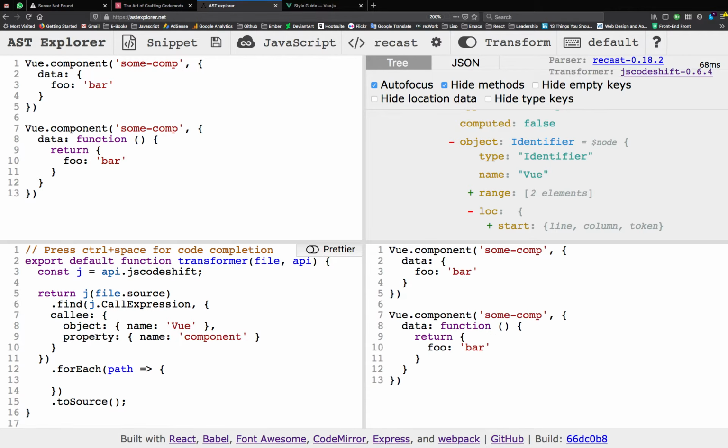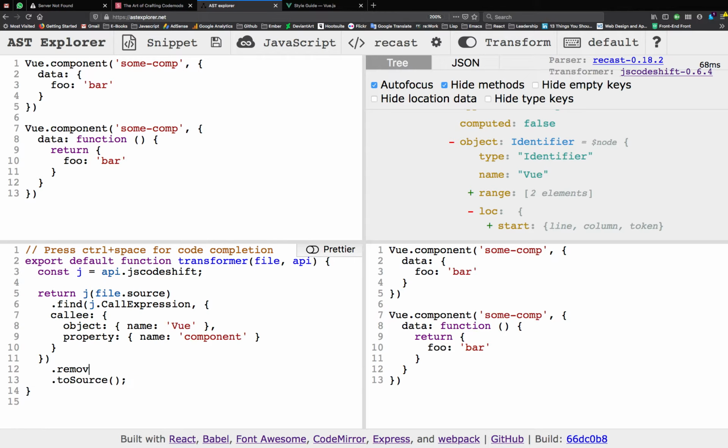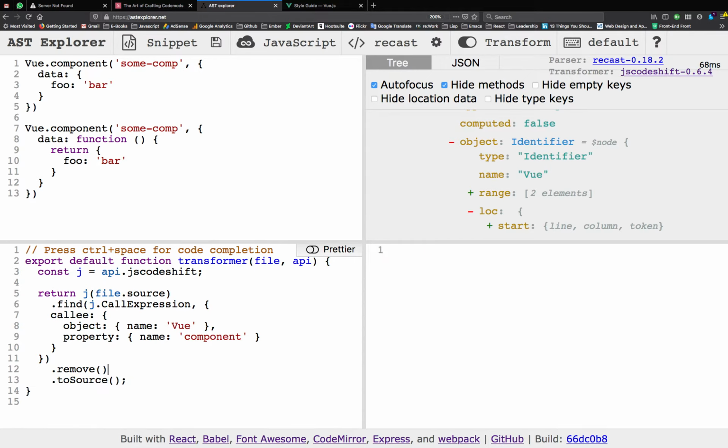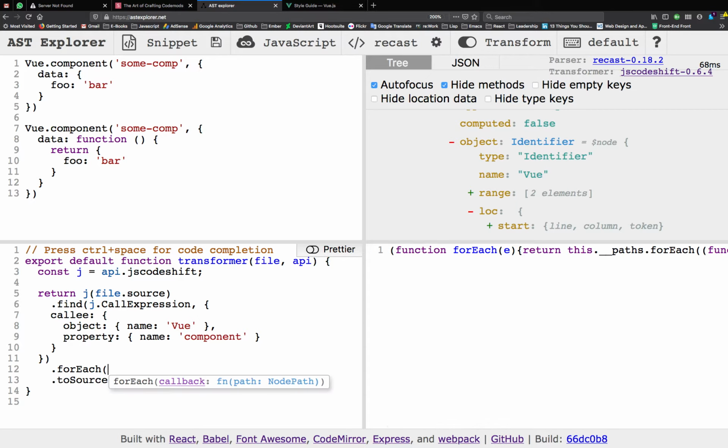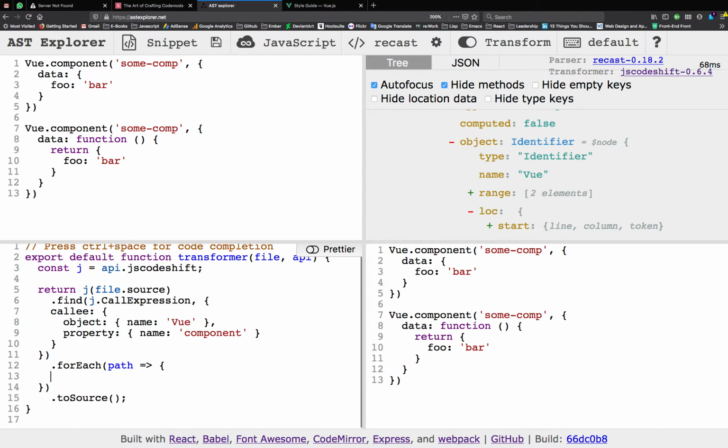Okay, so I got the node, I guess. Let's check whether it is working. What I will usually do is I'll just remove it and check whether we find the right node or not. So, forEach, say path, and then we got the node.